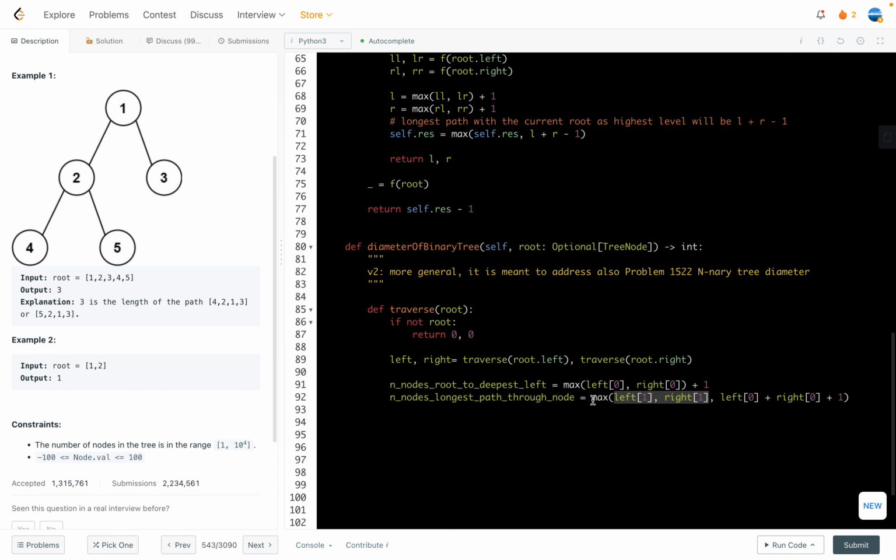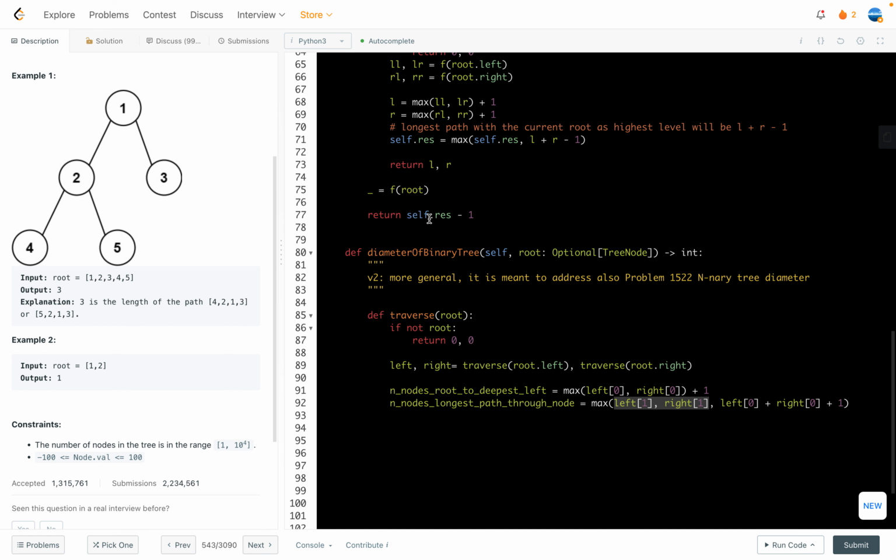So this for sure, after you call this function, it will give you the desired result. It's very safe. So now what we want to return is these two pieces of information: the number of nodes for the deepest path, and also this number.